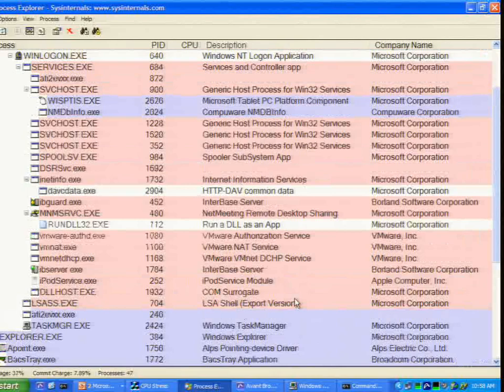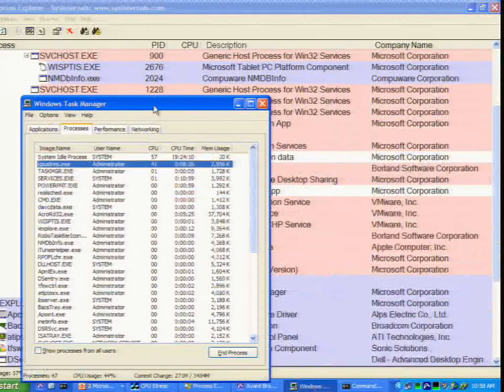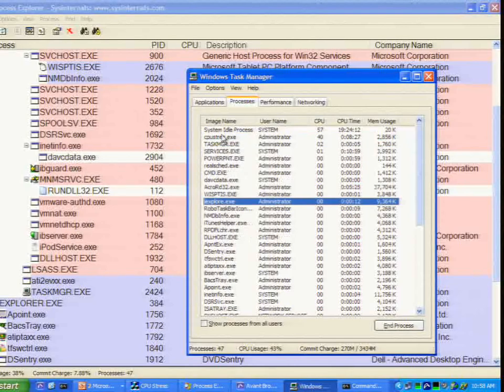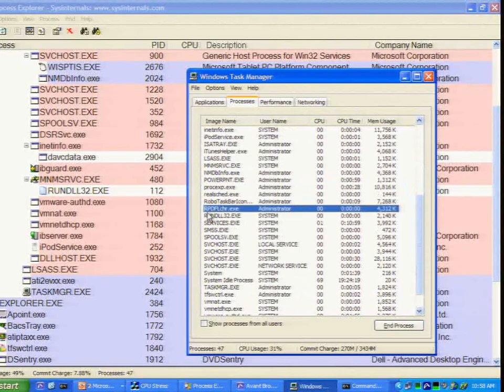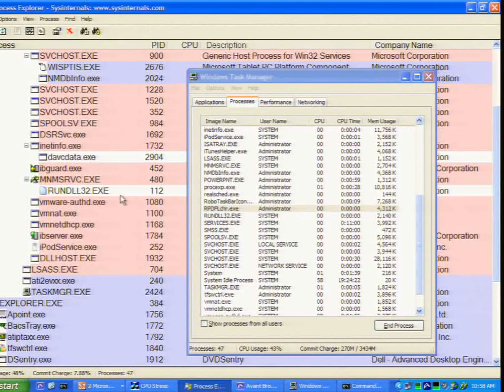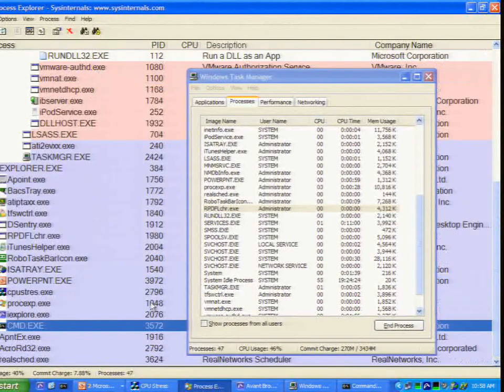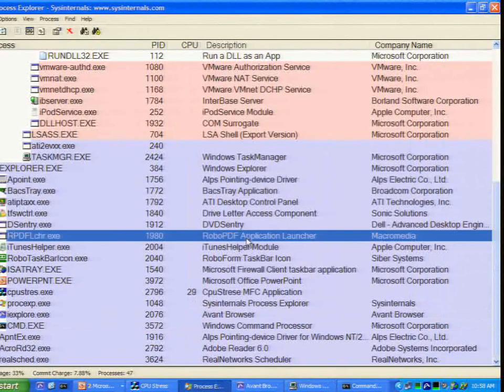Just to show you how this alone can be useful, if we look through this list, we can find processes like this one right here, and, wait, let me see if I can freeze this. It's rpdflchr.exe. So what is that? Let's go to Process Explorer and see if we get any information about that image. And here it is right here. Let me move this out of the way. And it's the Robo PDF application launcher from Macromedia.